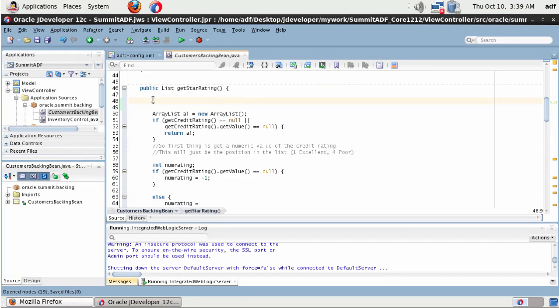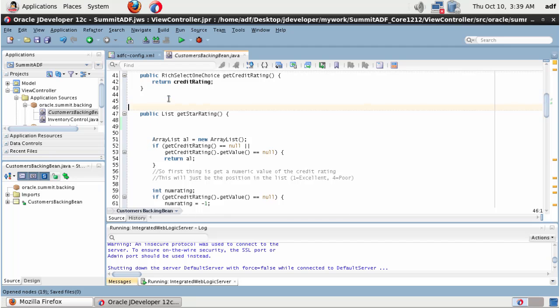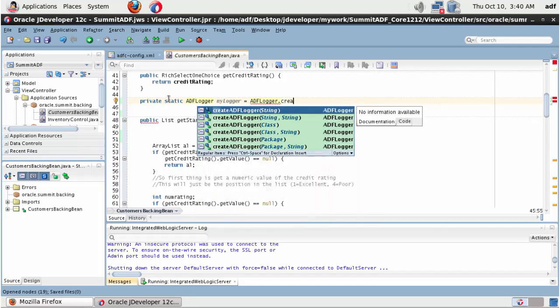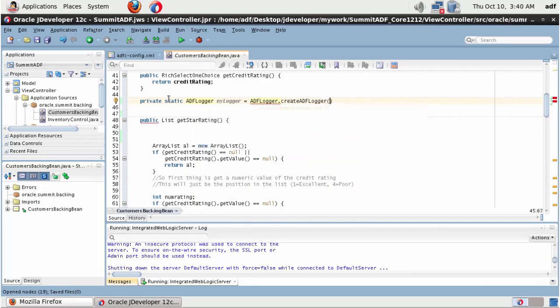Rather, we suggest you create your own ADF logger implementation, and it's really quite easy to do. What we first of all need to do is define our own logger. So here you can see I'm creating an instance variable of type ADFLogger called myLogger. And from a perspective of creating an ADF logger, you can create them all with different names and so on and so forth.